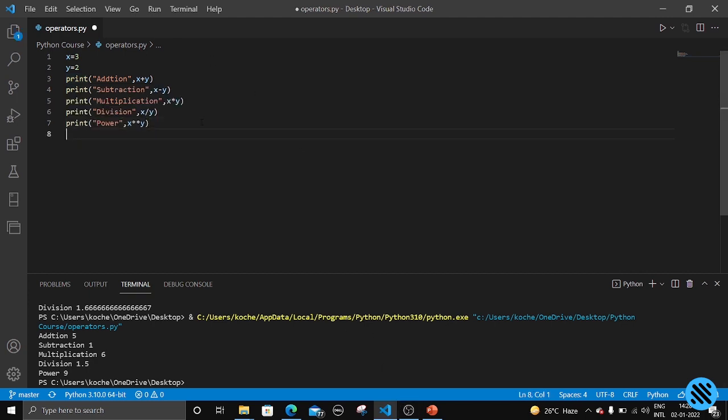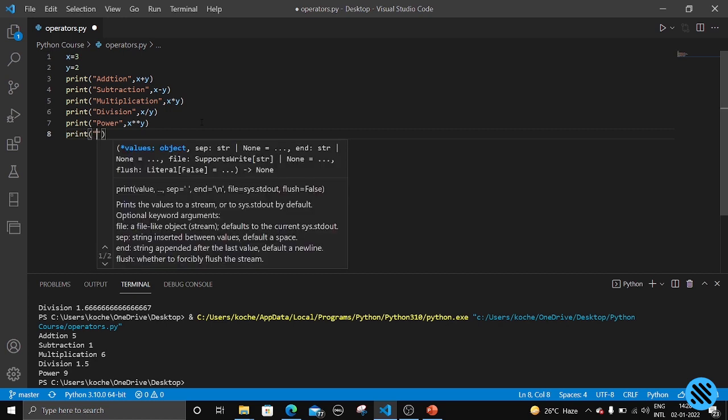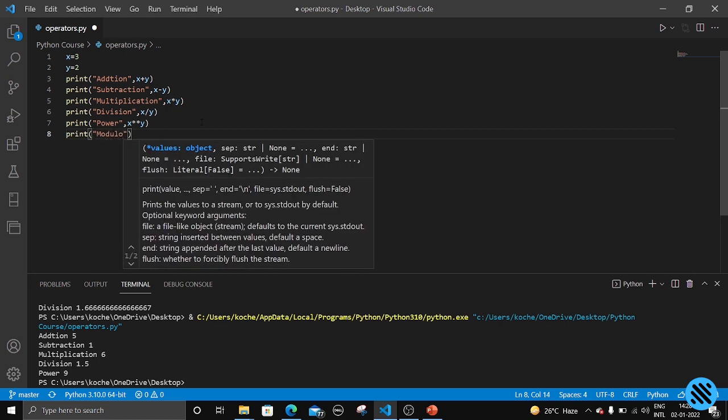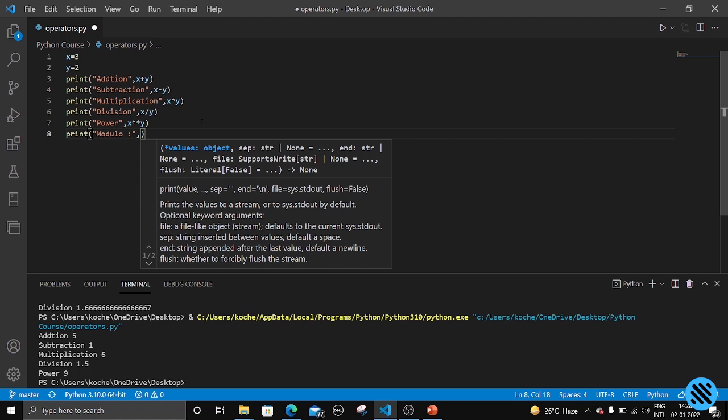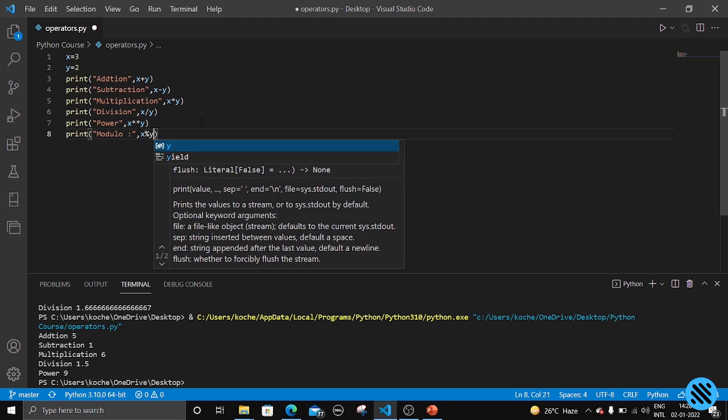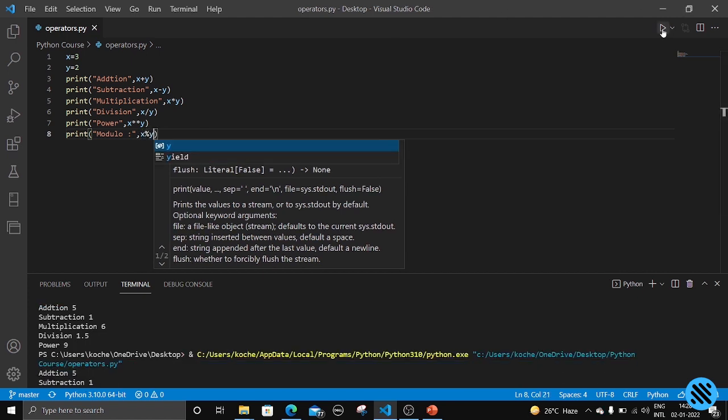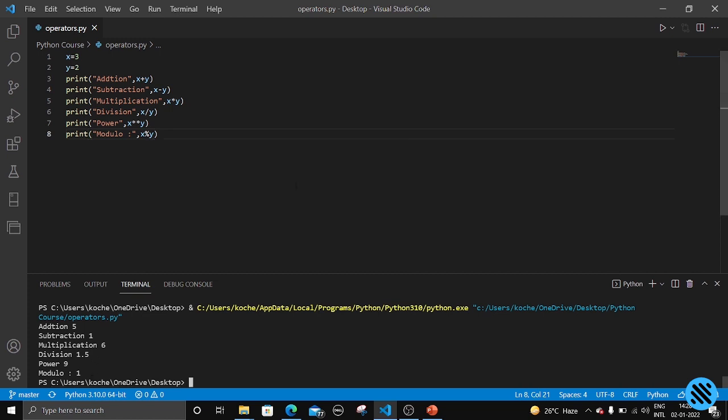And the next thing is modulo. Modulo is nothing but the remainder. Okay, the remainder, x mod y. Modulo equal to 1. That is nothing but, if we divide 3 by 2, what is the remainder? 1, right? So that's it.